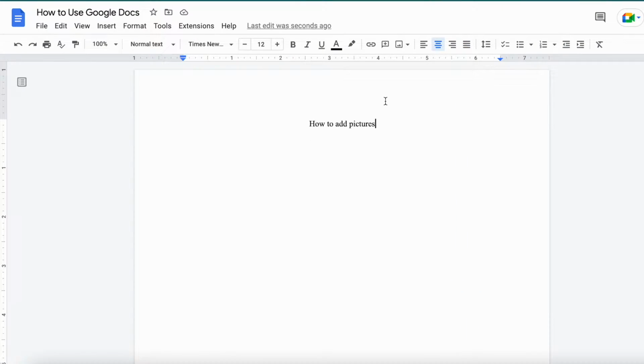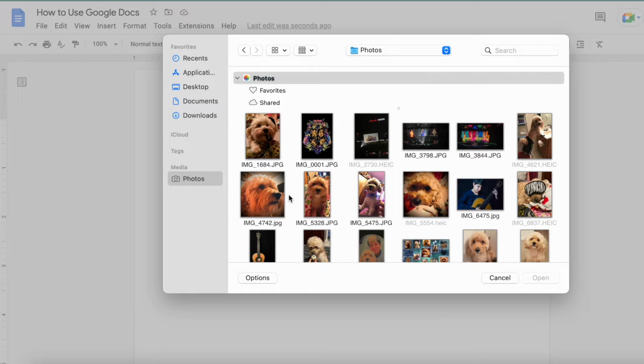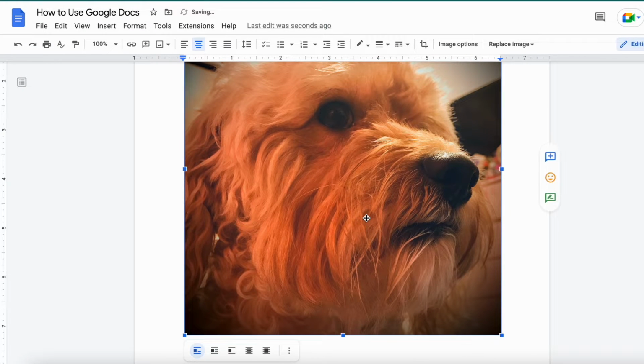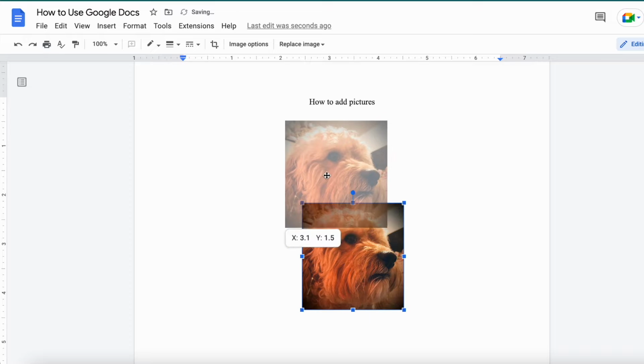How to add pictures. You go to Insert, Image, Upload from Computer. And here on your pictures, you want to choose a picture. So let's say I choose this cute little picture of Buddy, and I want to go to wrap text to be able to move it. Now I make it smaller or bigger, and I move it to wherever I want to place it.